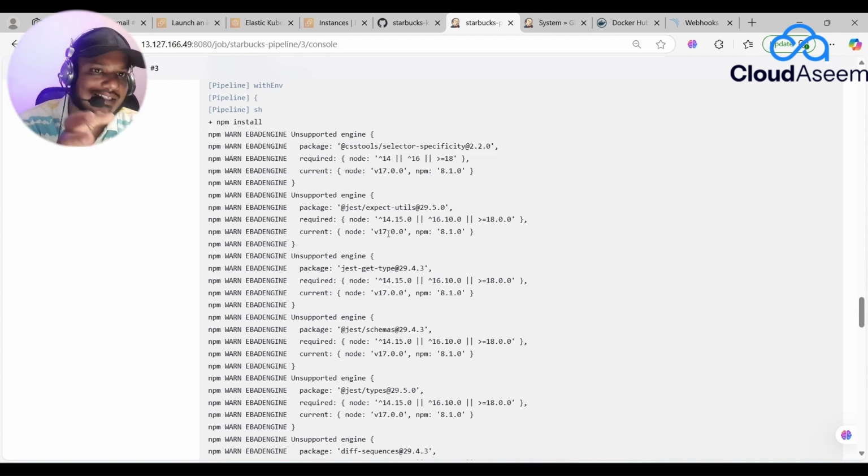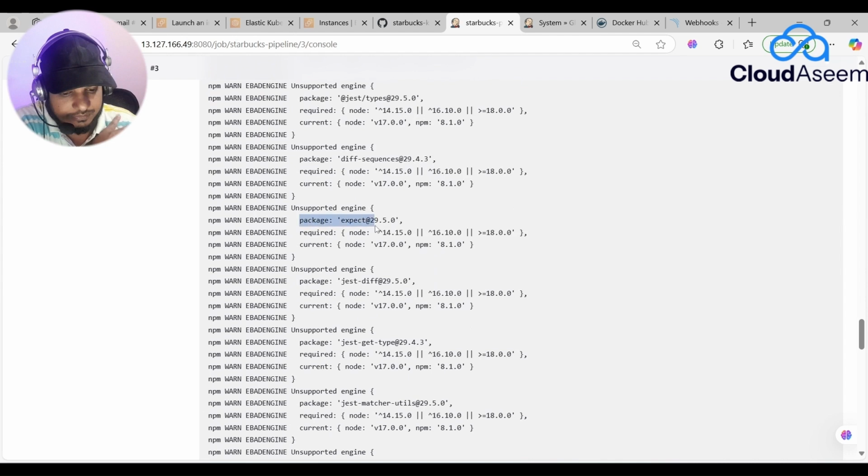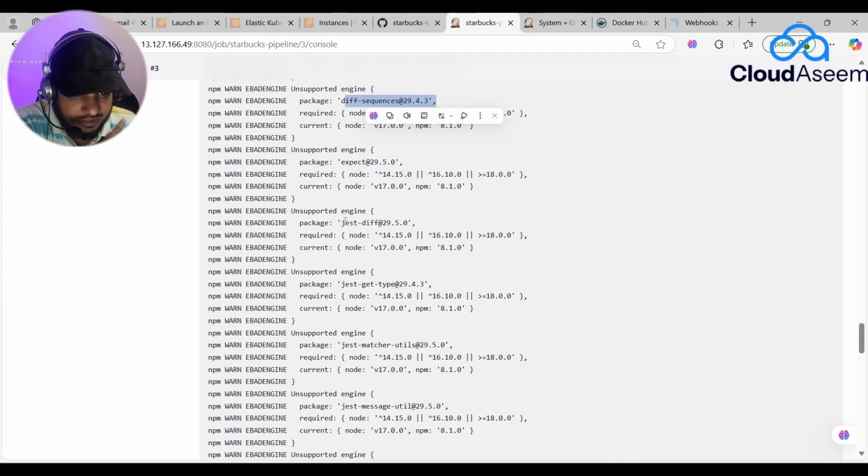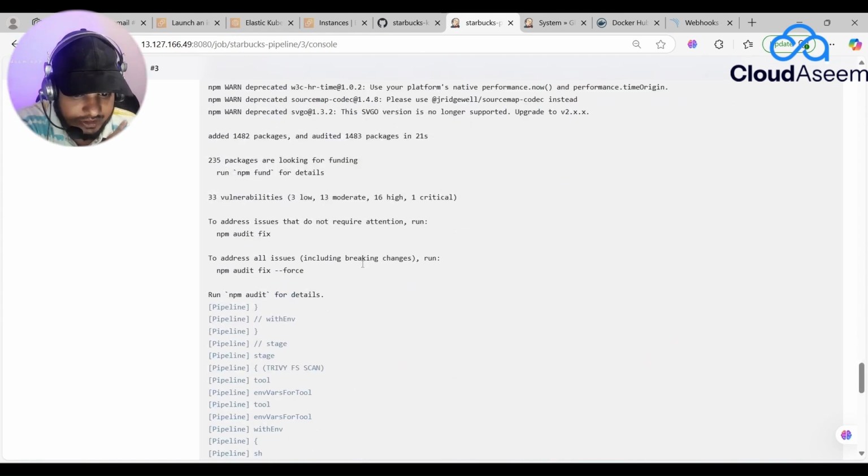So these packages have to be updated from the developer side. We will forward this insight to the developer, stating that these packages need to be updated, to make sure that our application is up to date with the current versions of Node.js, package dependencies, and everything. Here also it's flagging libraries such as this type-diff-sequence and the jest-diff library.